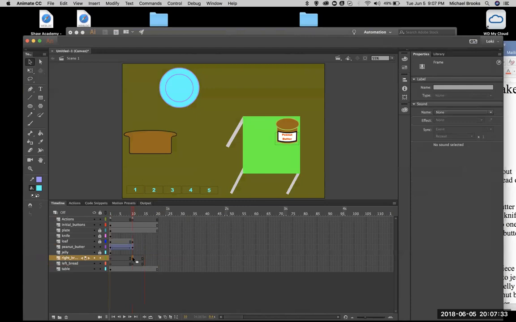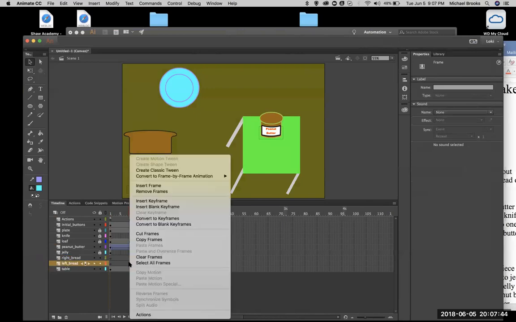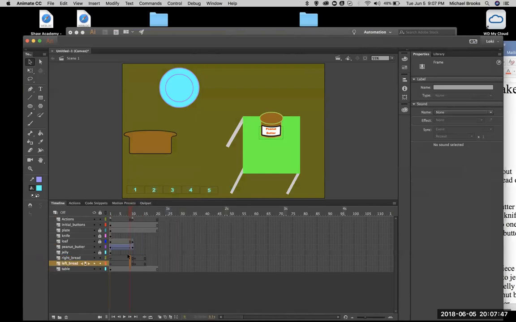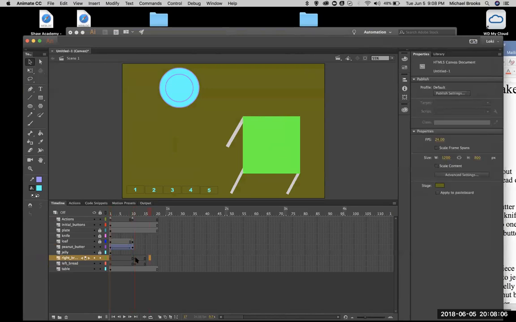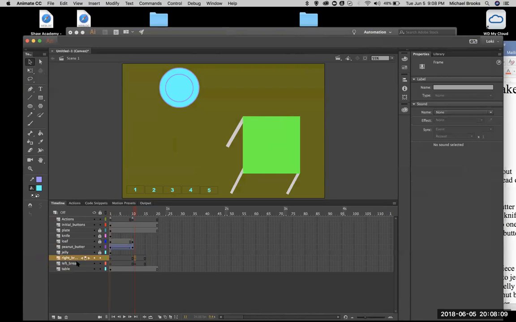So starting right here, notice it disappears, that loaf. So right here, we want to actually go one more. So we're going to insert a frame there. All right, so now the bread goes to there. Once I click it, it's going to go to that frame and play. So what I need to do, right here, notice there's no bread. All right, so right here, I'm going to do this with the right bread and the left bread at this point.